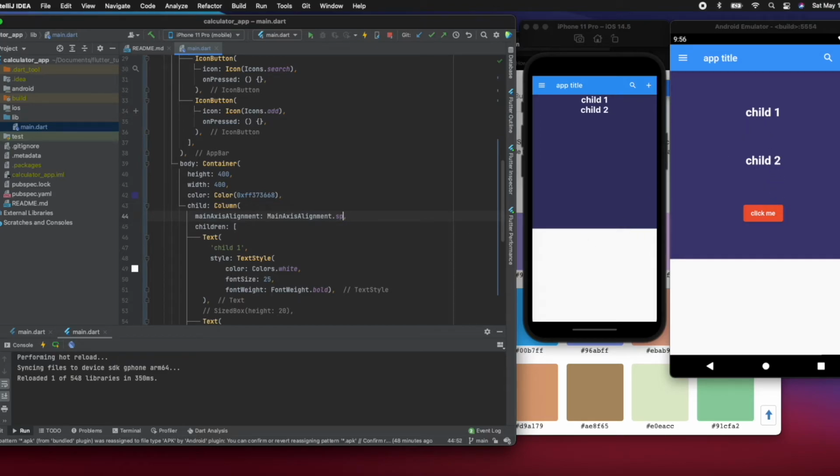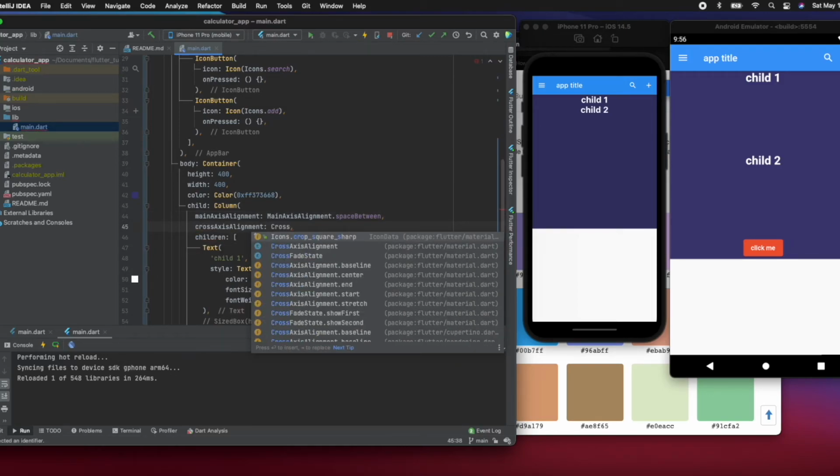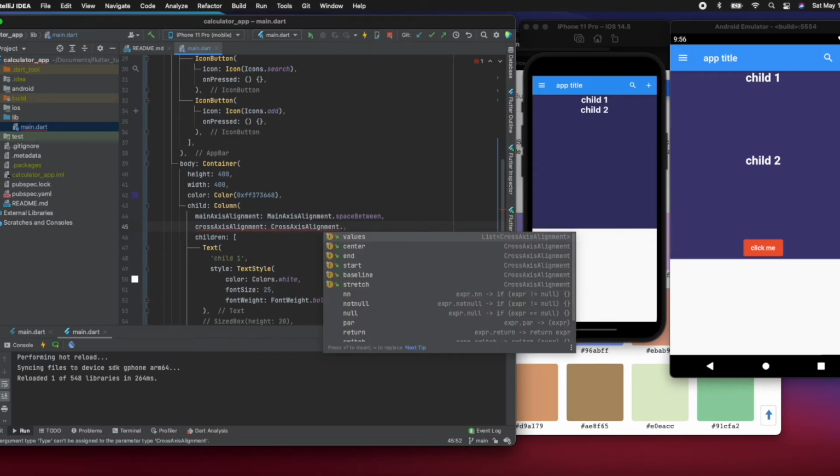And we could also give another space around as well. We could give it a space around, and we could give a space between each child. So one is on the top, one is on the bottom, and one is in the middle. So this main alignment is mostly on vertical. Also, we have a horizontal alignment, which is cross alignment. So cross alignment is horizontal.